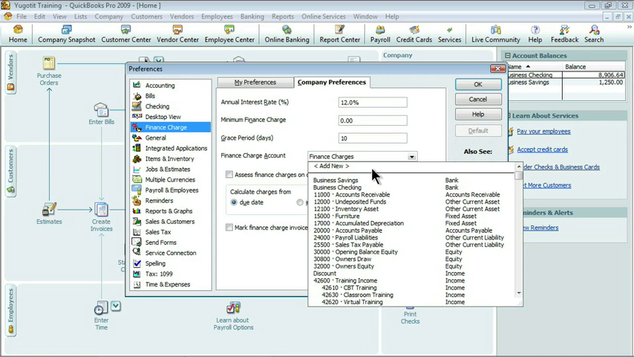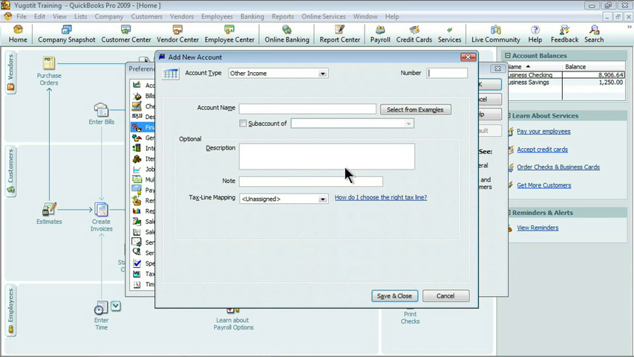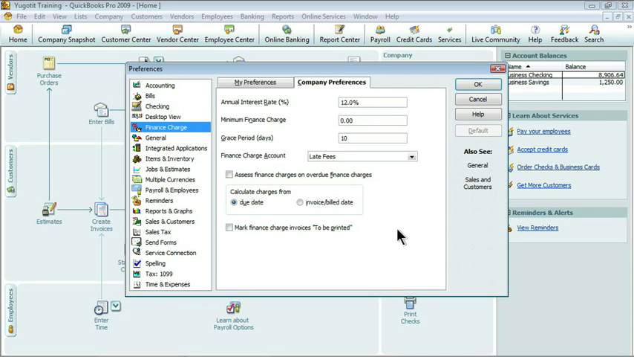If I was going to create another one, I would just go to Add New. It's considered other income. I can give it an account name, maybe late fees. And it doesn't need any other information, so I'll just say Save and Close. And now I have an account through which I can track all of the monies I've made via finance charges.